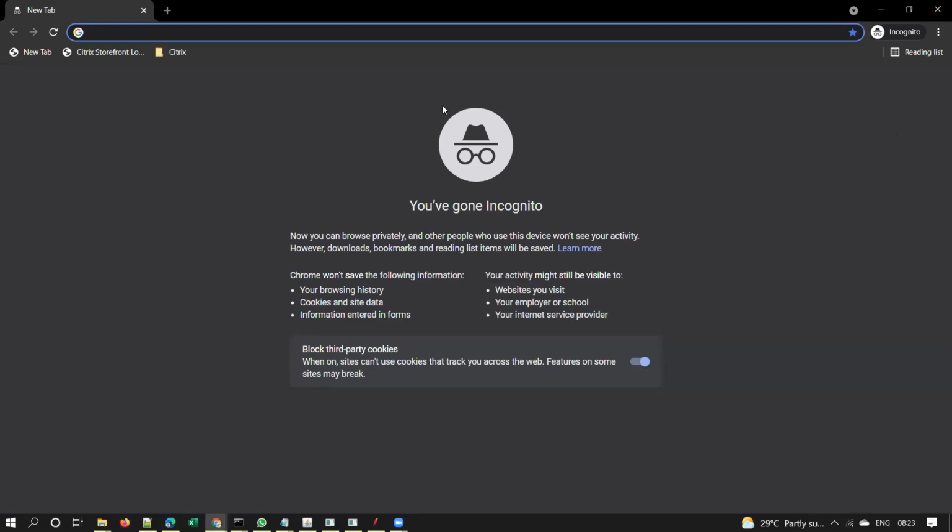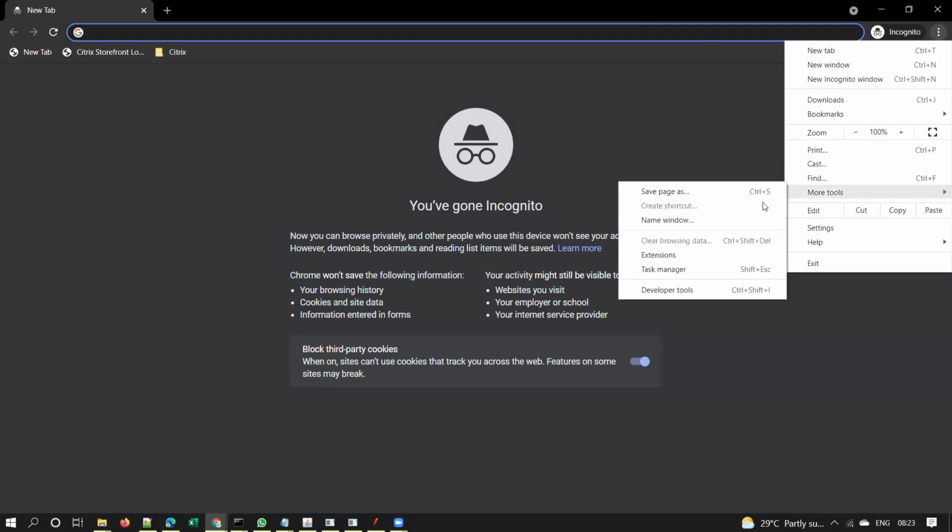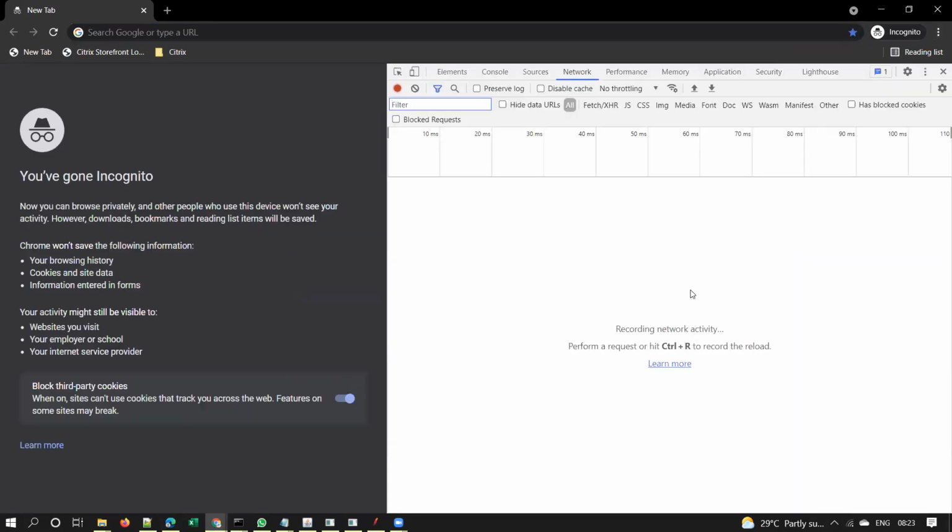So now I am opening a private Chrome browser, and I want to show you something called developer tools. Let me open the developer tools first. On the top right, you see three dots. Click on that and you see More tools, then Developer tools. The shortcut for this is Control Shift I. There is a tool called developer tools here. Very interesting and very useful tool. Now let's see how to use this.